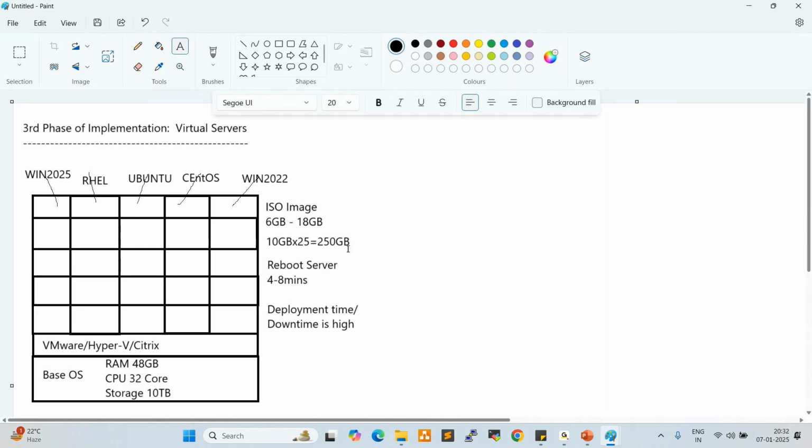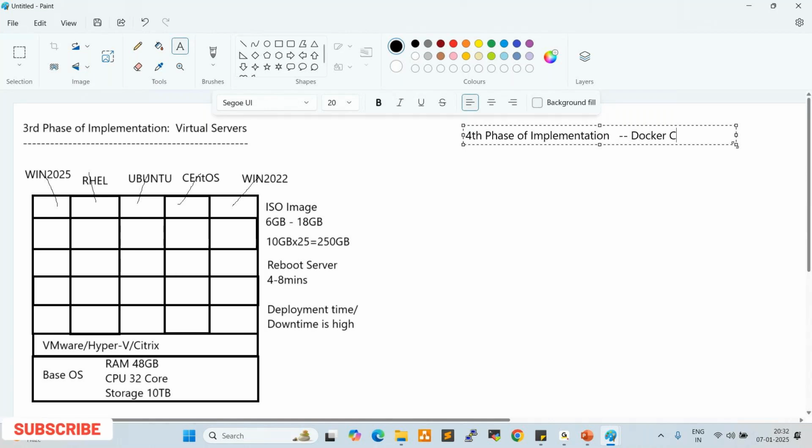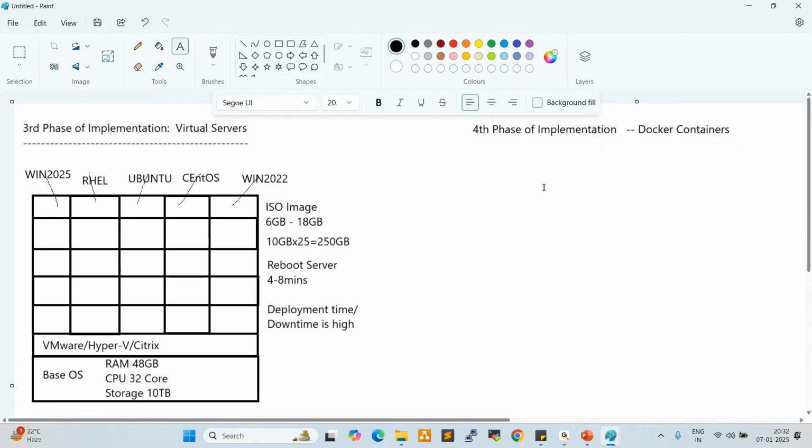Now let's move to the fourth phase of implementation, which is very, very important. Currently, it is trendy. Every organization, every project team is using it. The fourth phase of implementation is Docker containers. Docker containers we are using currently.